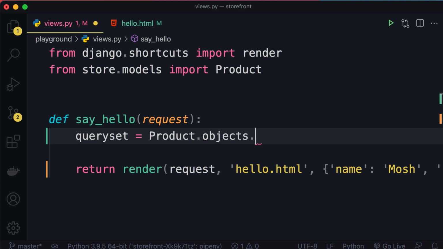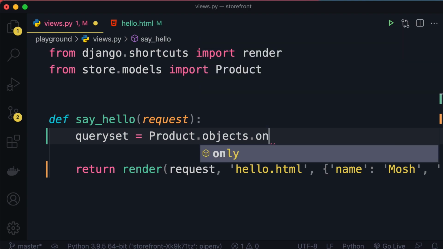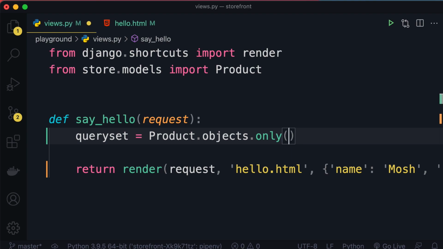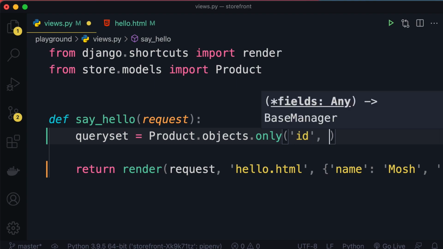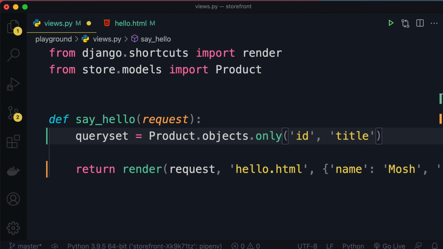So in the last lesson, you learned how we can optimize our queries by specifying the fields we want to query. Now we have another technique called deferring fields. We have a method called only, and with this method, we can specify the fields we want to read from the database. Let's say ID and title. Now you might be wondering how this method is different from the values method. Well, with the only method, we'll get instances of the product class, whereas with the values method, we'll get dictionary objects, okay?